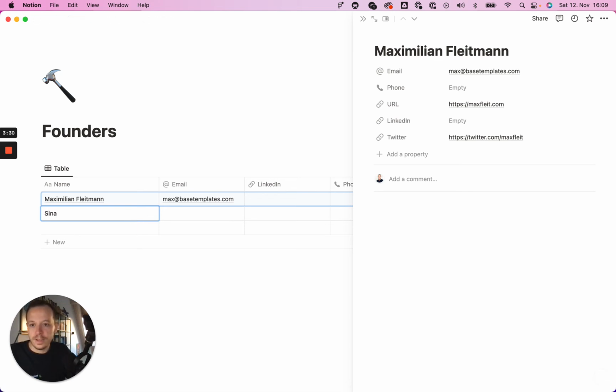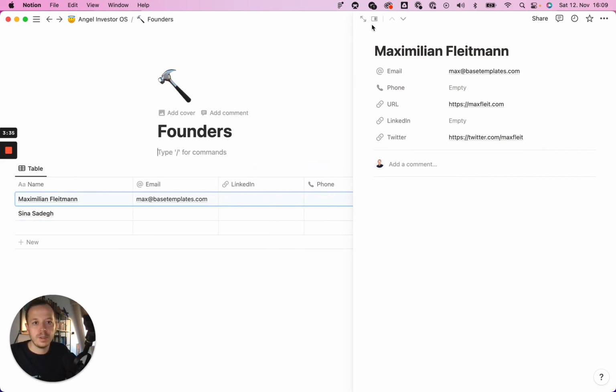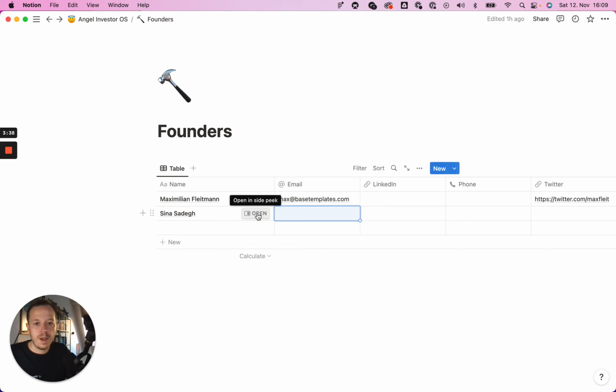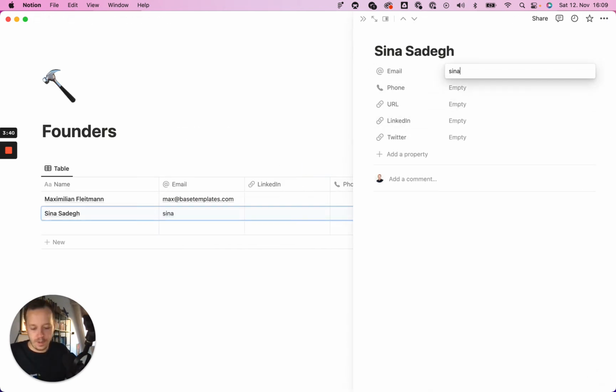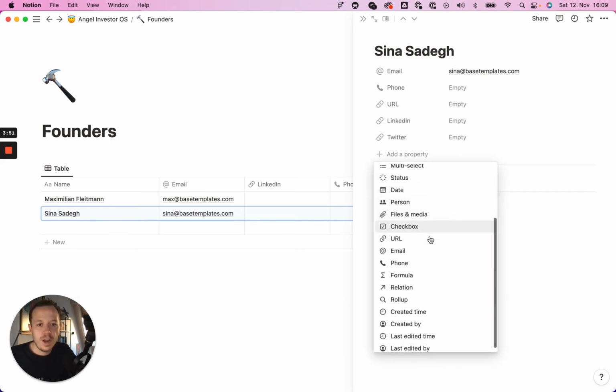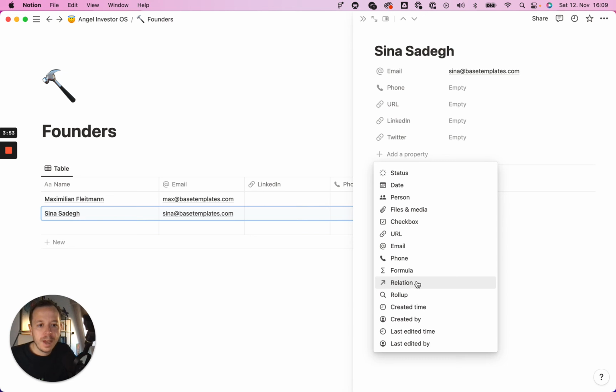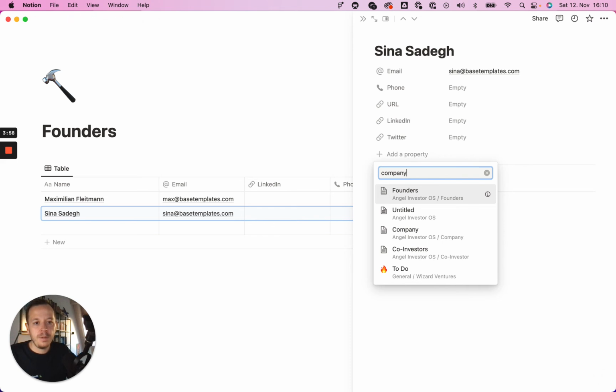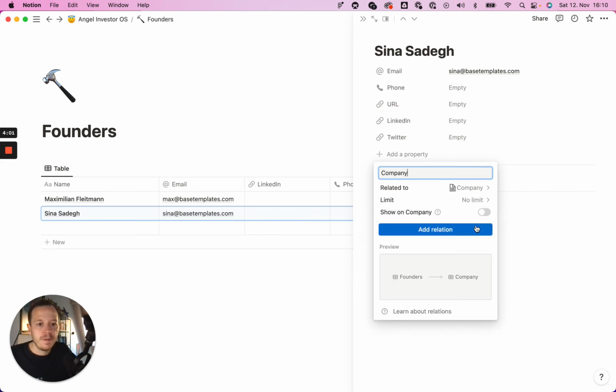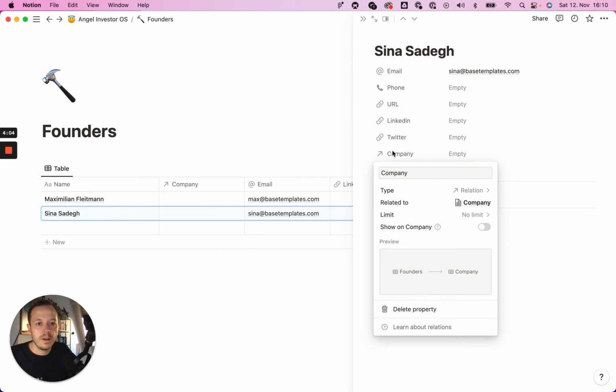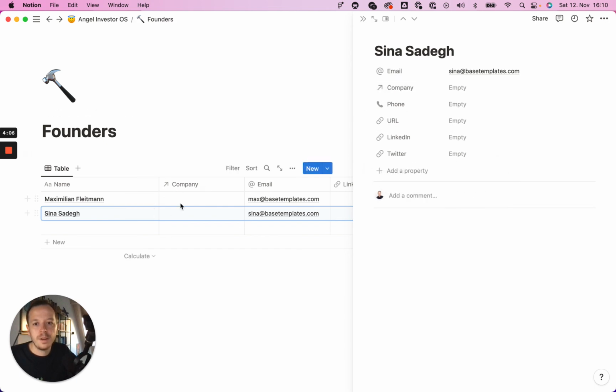And then we are going to create another founder here, Sina, who works with me on base templates, and we can always open up the card for him. So Sina at basetemplates.com. We are not going to add the URL, Twitter, and everything right now. And now I forgot to add the redirect through the company page, so we can also do that right now. So relation company, we want to have that here. Okay, added, and we want to show that right beside the name.